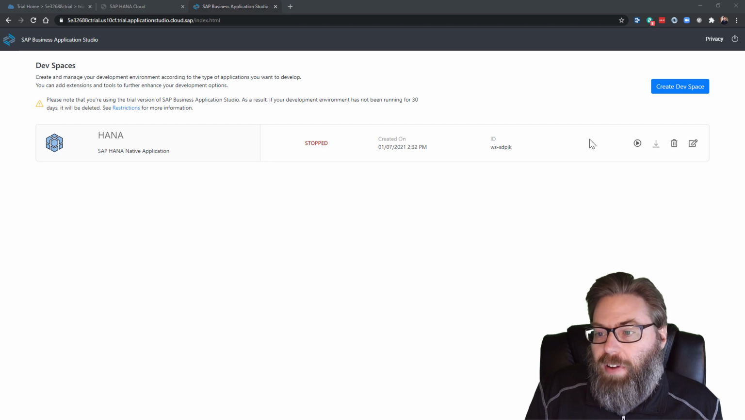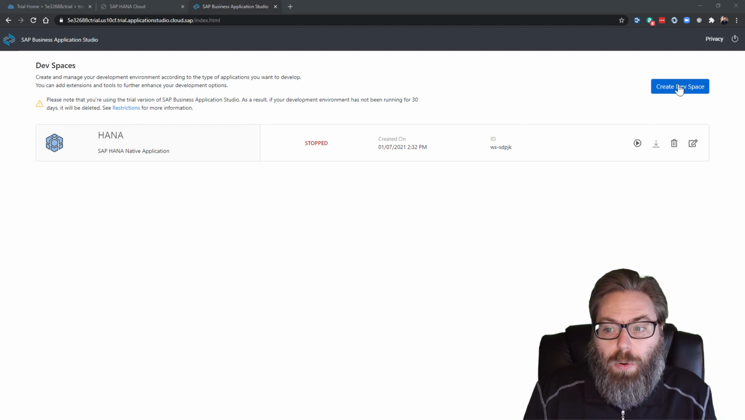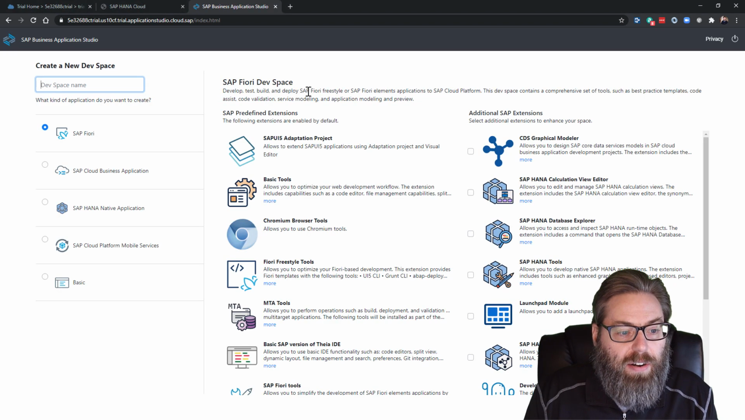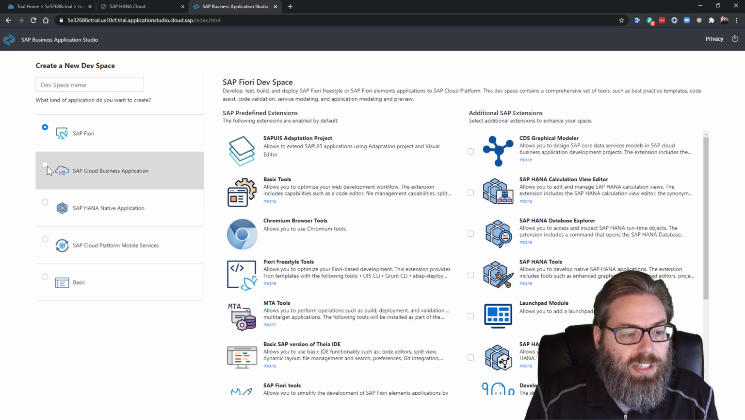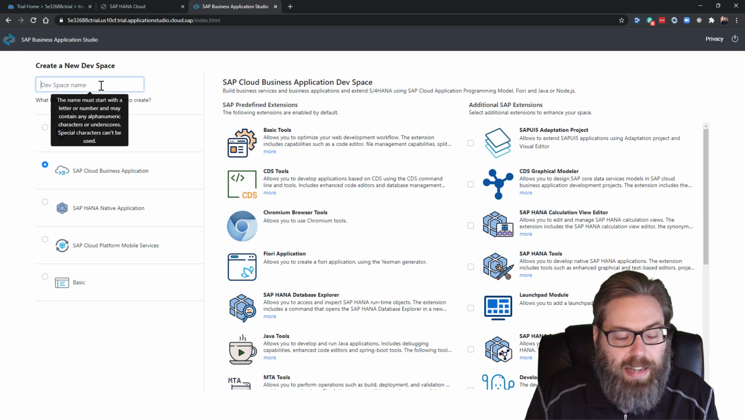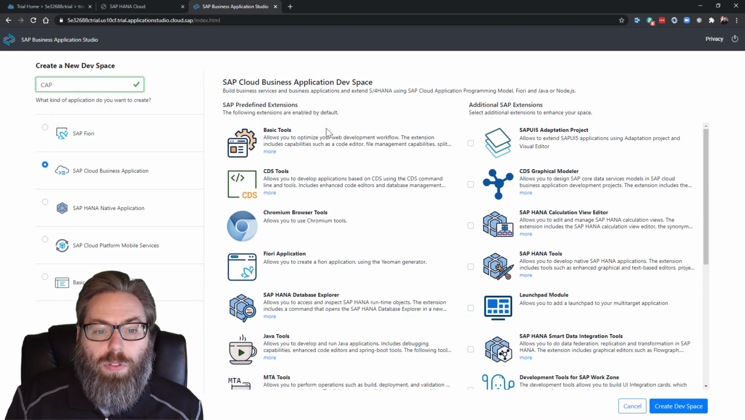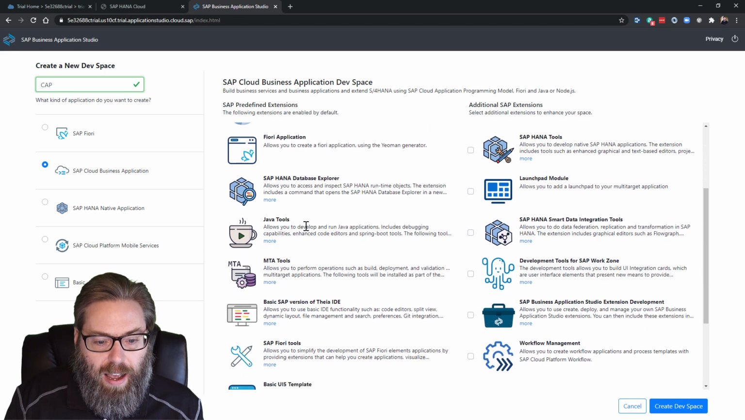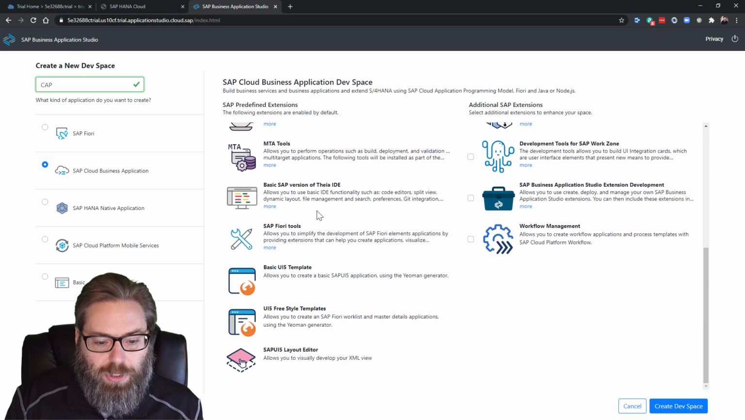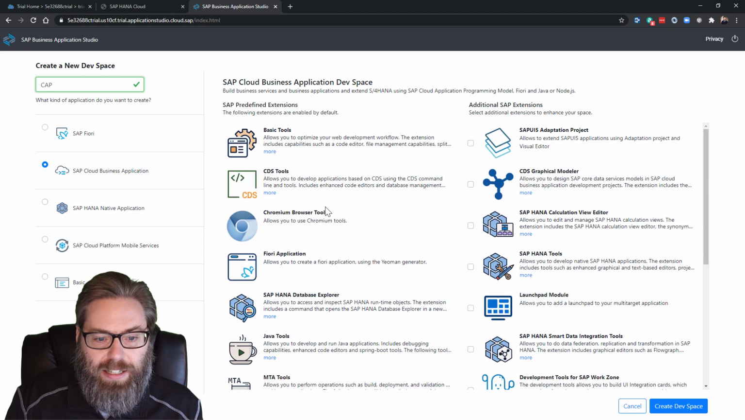So we're going to start from the very beginning here, and I'm going to go ahead and create a new dev space. I already have a HANA dev space, but I'm going to choose the Cloud Business Application dev space so I can do CAP projects. And you'll see I get all the CAP tooling, you know, CDS tools and Java tools and so forth in this view.